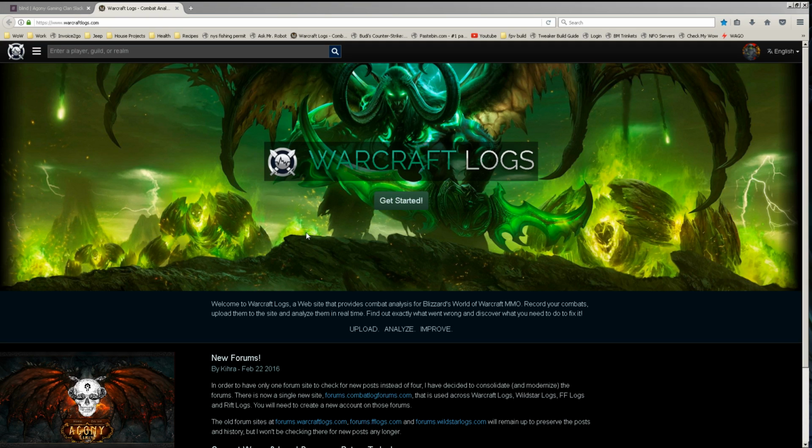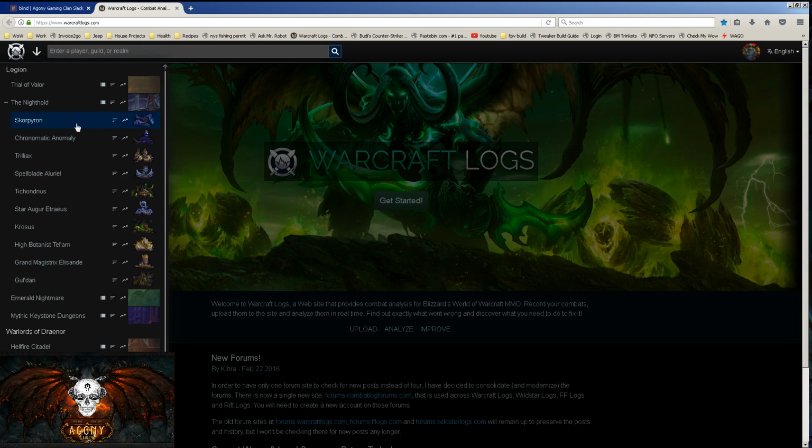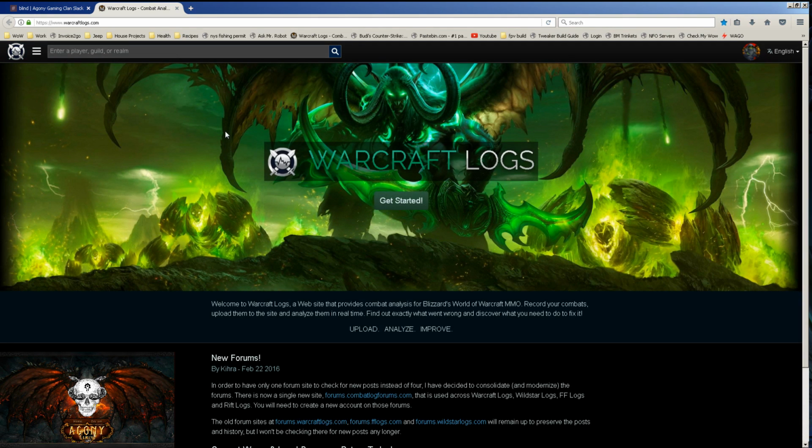Hi everyone, going to go over a few tips on how to use Warcraft Logs without going into depth too much. There's a lot of concern about legendary items in the game, so I'm going to show you guys how to basically compare yourselves to players that either have the same legendaries as you or none at all.